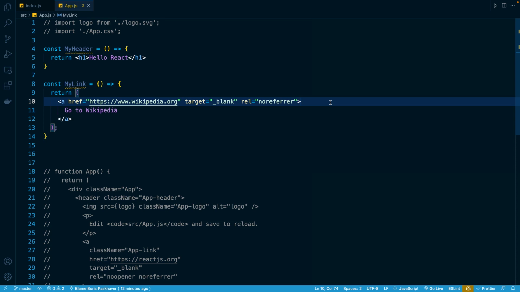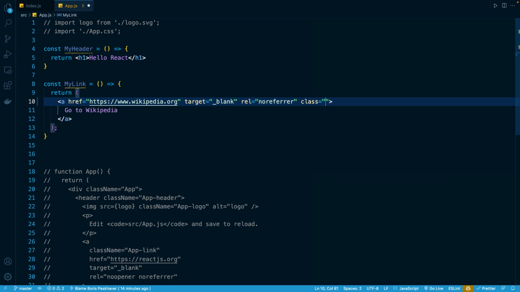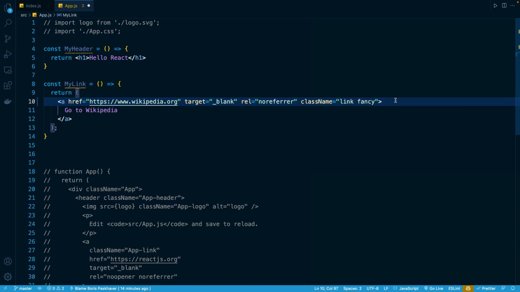In regular HTML, you would simply add a class right here, and then provide the two classes, in this case, link and fancy. As it turns out, when you're working with JSX, class is actually not permitted, and we have to replace it with a special replacement, and that is going to be className, like so. All right, so what we have right now is totally valid syntax.